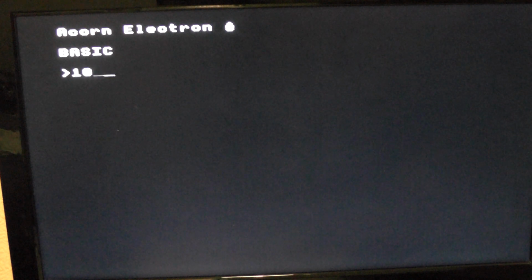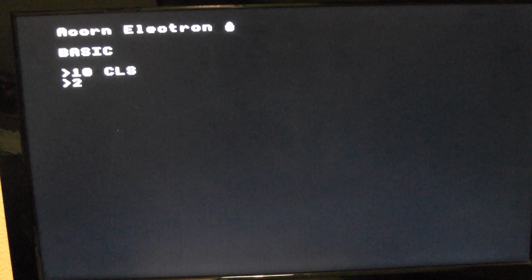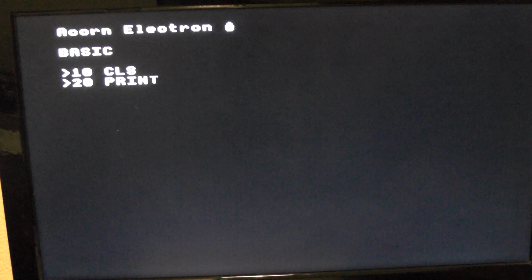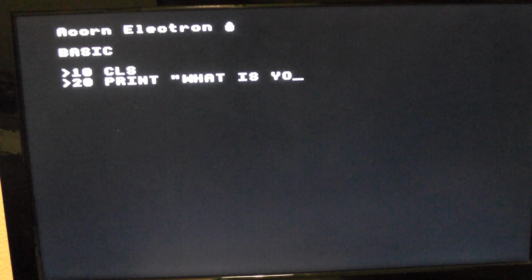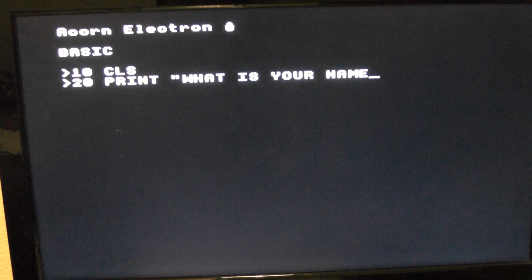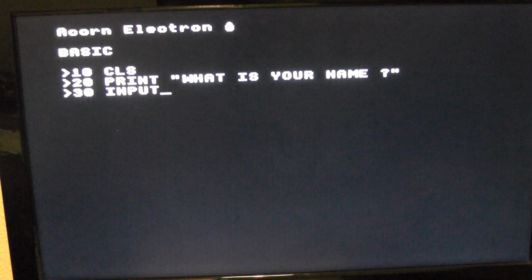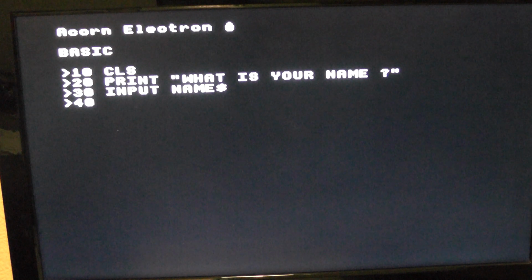Line 10 again, we're going to use it to clear the screen, so CLS as we learnt last week. 20, print, what is your name? 30, input name, with the dollar sign. 40, print.